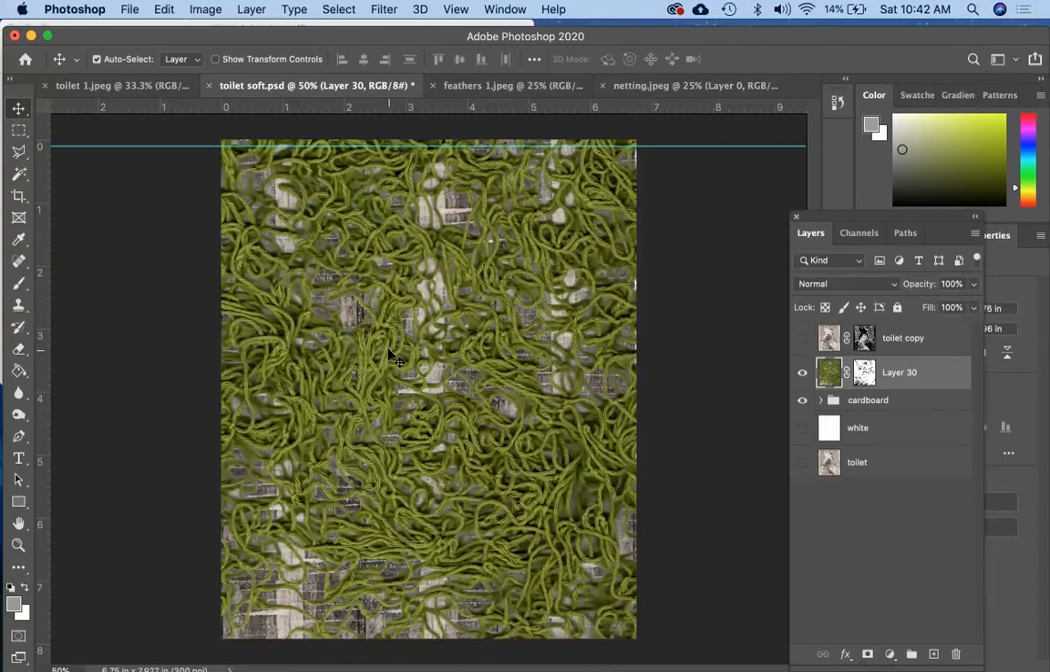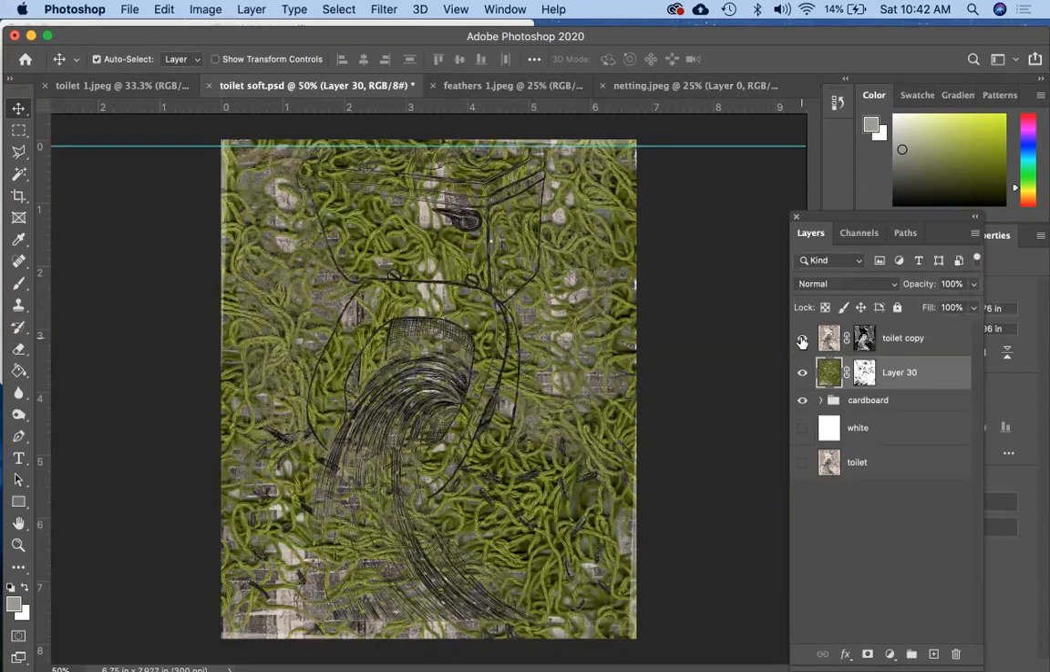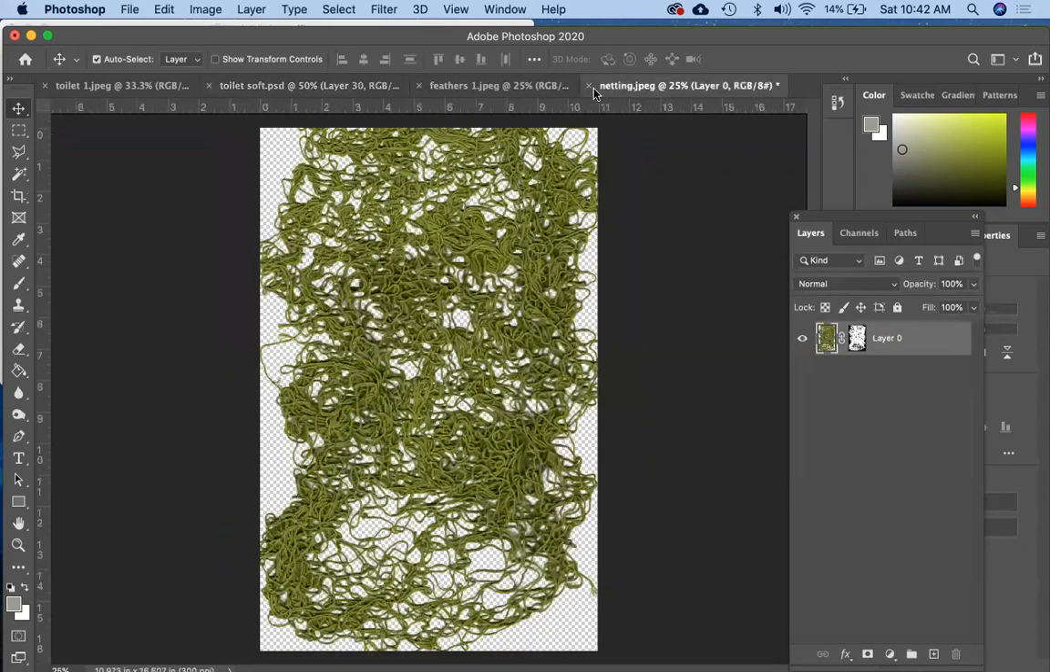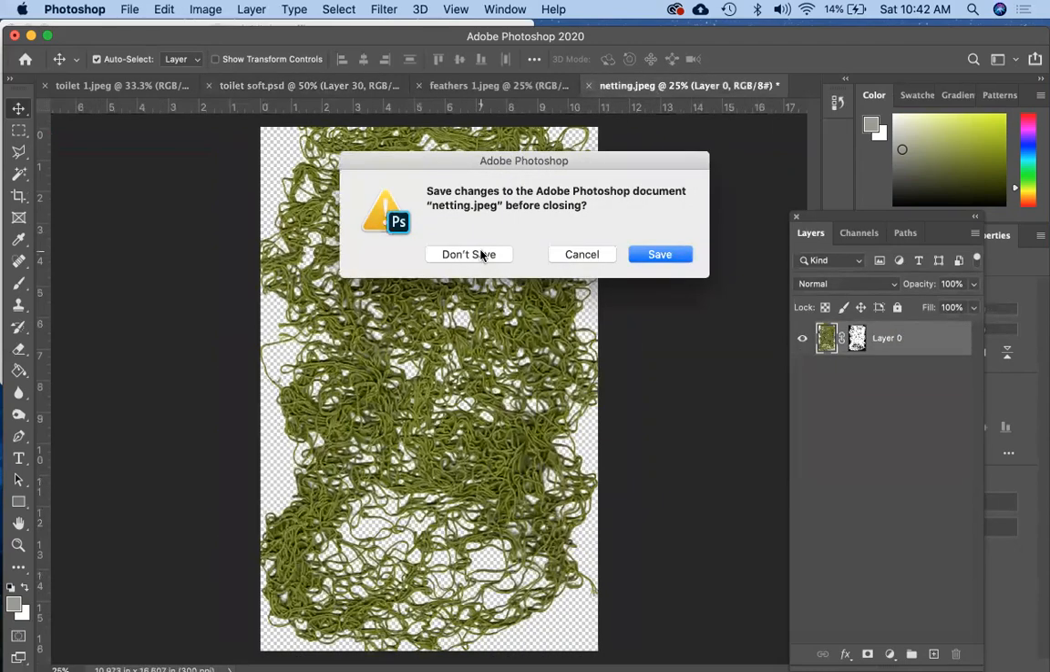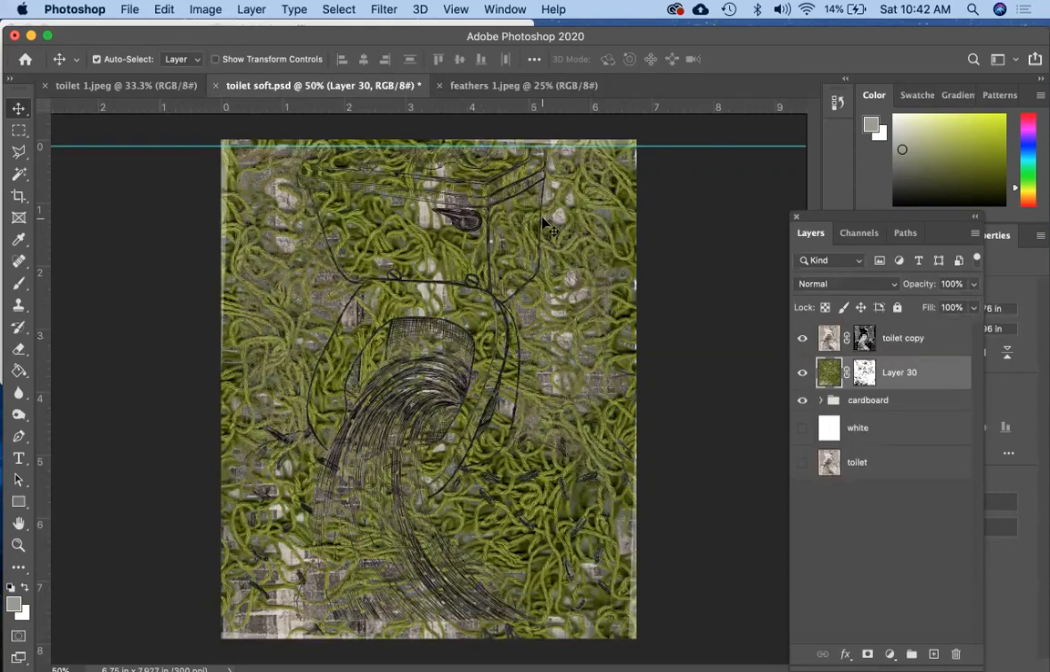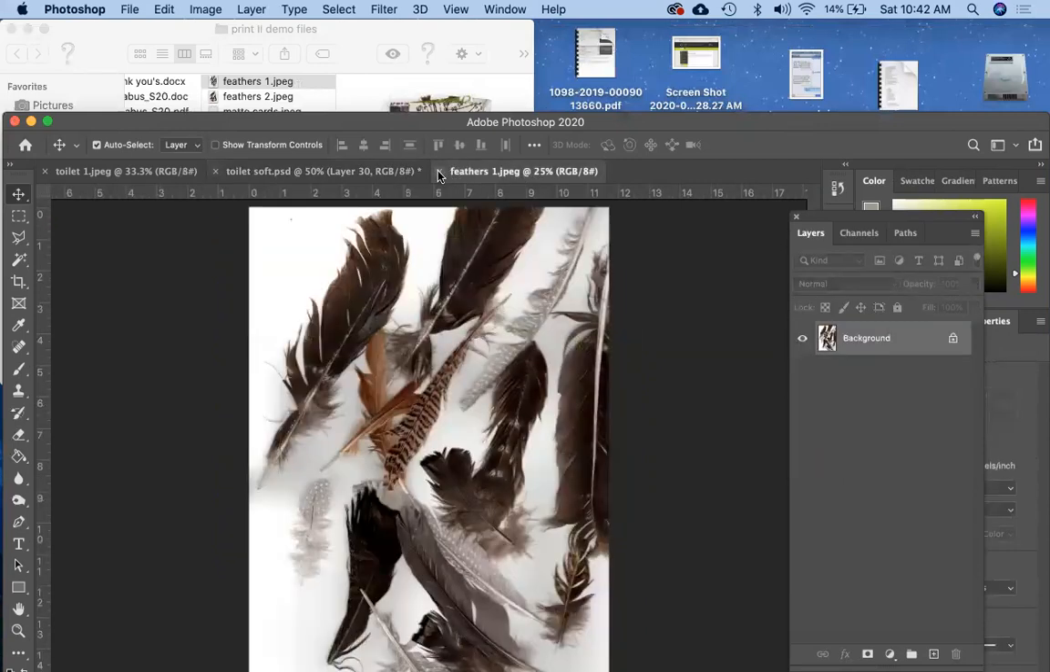You can see this one's quite large. So we've got another layer that we can play with. I think we'll just use these two for now. I'm not going to save that because I've got it in this file now, so I don't need it. I'm just going to close the feathers out.